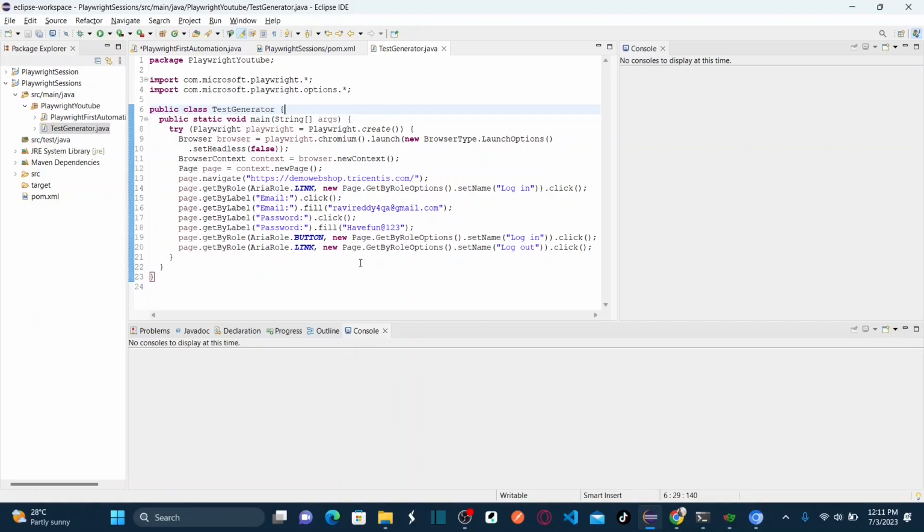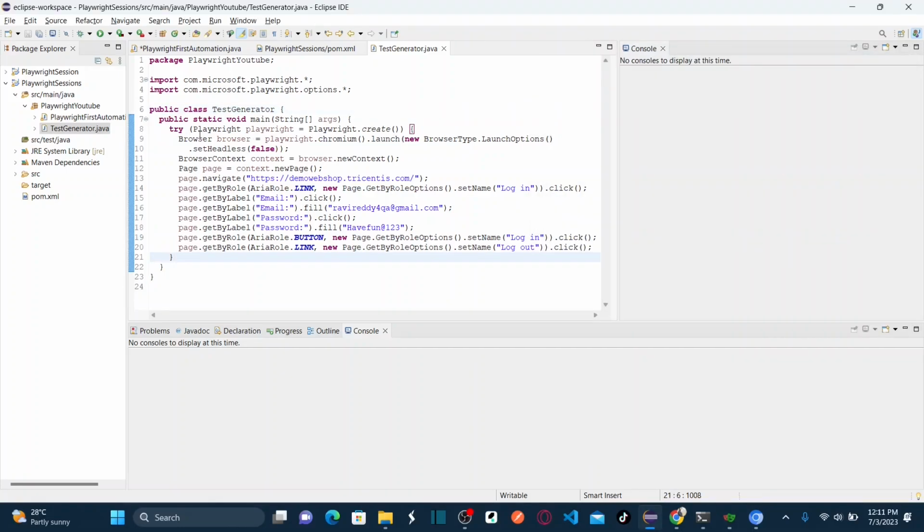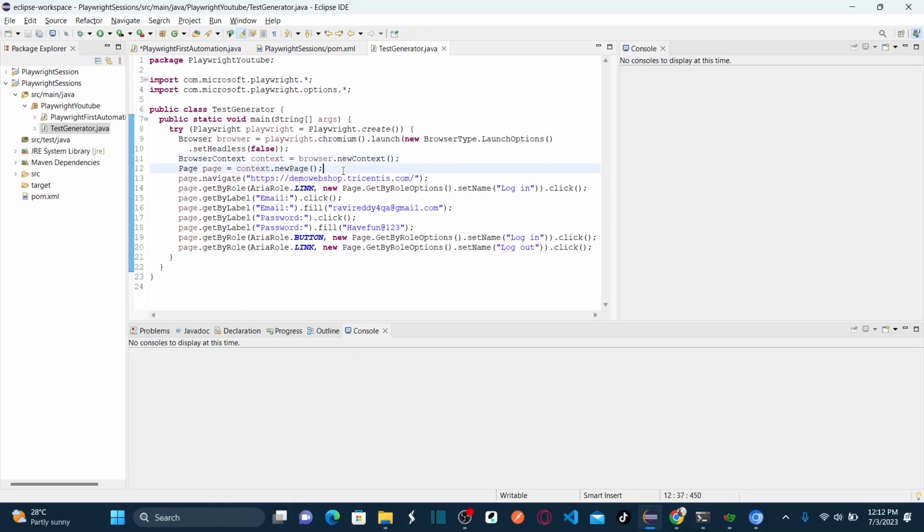So let's see, we can just right click and run this. We'll see if whatever the code generated by our playwright test generator or playwright inspector, does it work correctly or not. So first of all, what it is doing, see here. First it is creating your playwright server. I explained you in this previous session. And then it is launching your browser with launch options, and your headless mode is false. That means it's going to open your browser. It is going to execute this in head mode, and it is creating browser context. It created your page context.